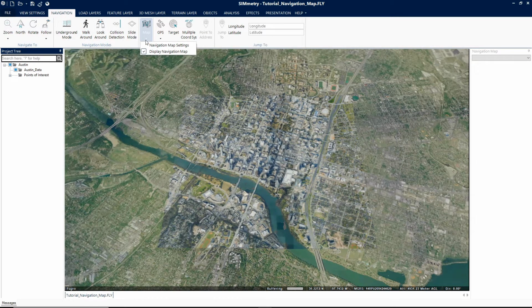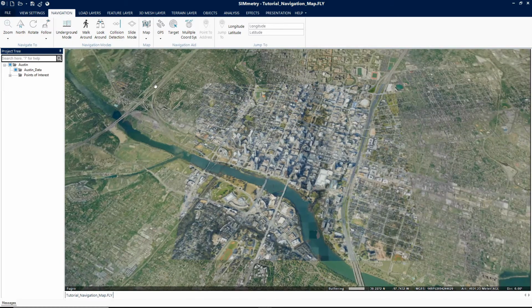The drop-down menu will list two options: Navigation Map Settings and Display Navigation Map. The navigation map settings allow you to add new maps to the navigation window. To add a new map to the navigation map window, first on the ribbon menu, click on the Navigation tab, click on Map, and select the Navigation Map Settings.